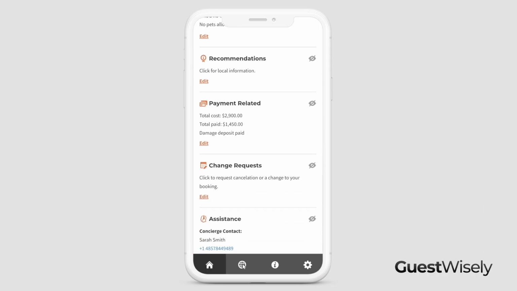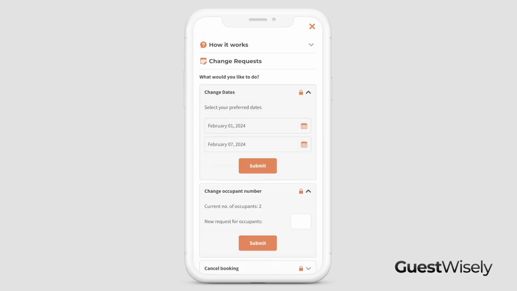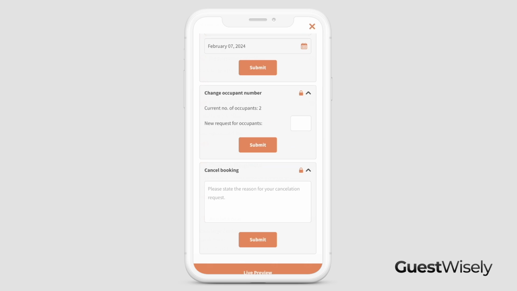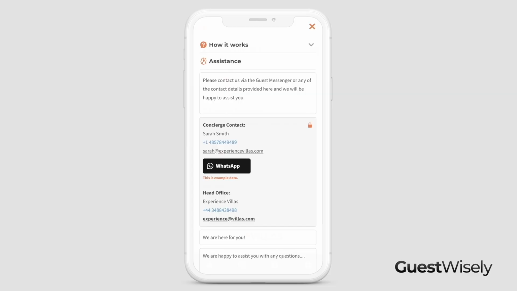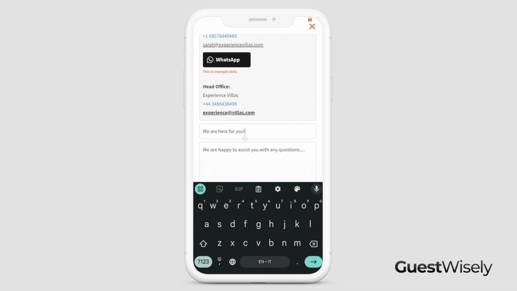In change requests, guests can request to change booking details, like dates or occupancy, or even cancel, all subject to your terms. Efficient handling of change requests not only keeps your guests happy, but also opens up opportunities to increase revenue, like easily adding extra nights to a booking. The Assistance section shows primary contact info, along with any concierge details if applicable. Here, you can also add custom messages for guests.